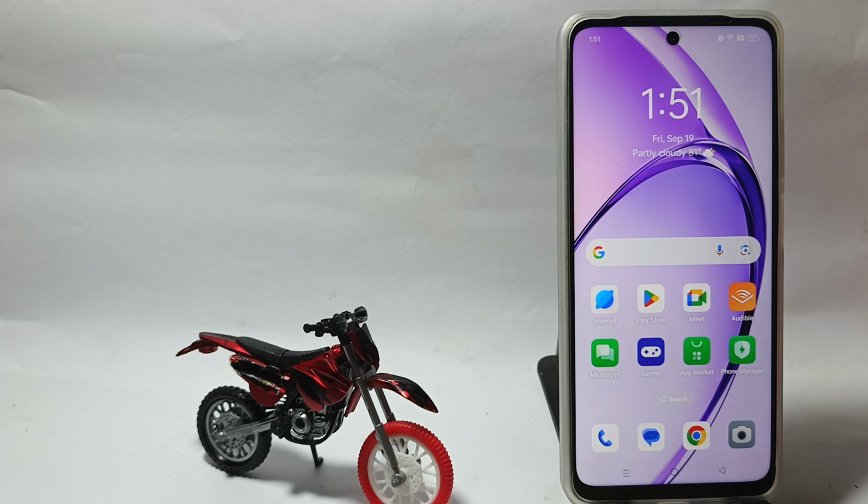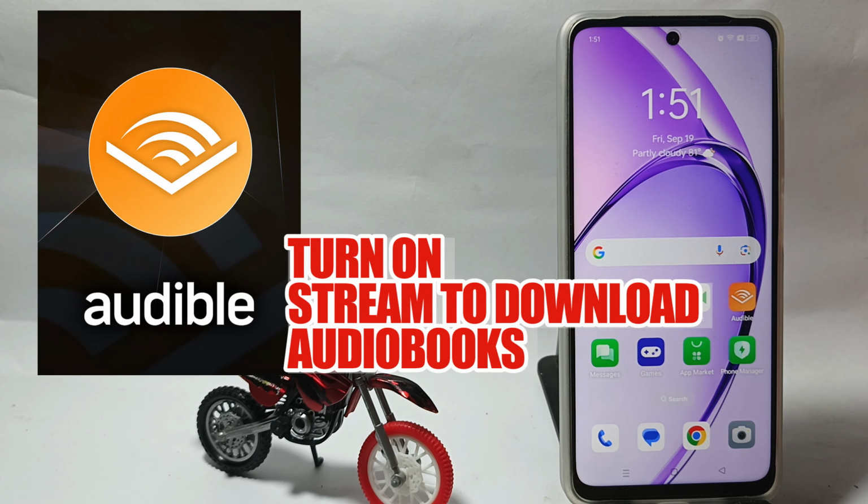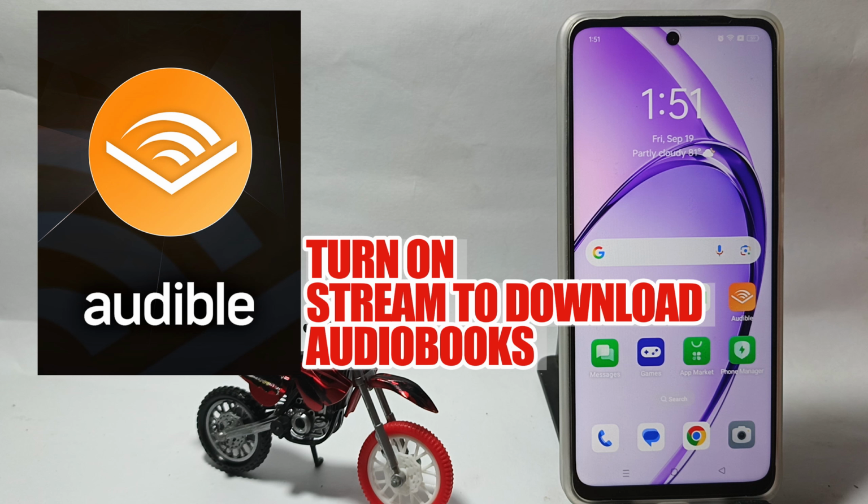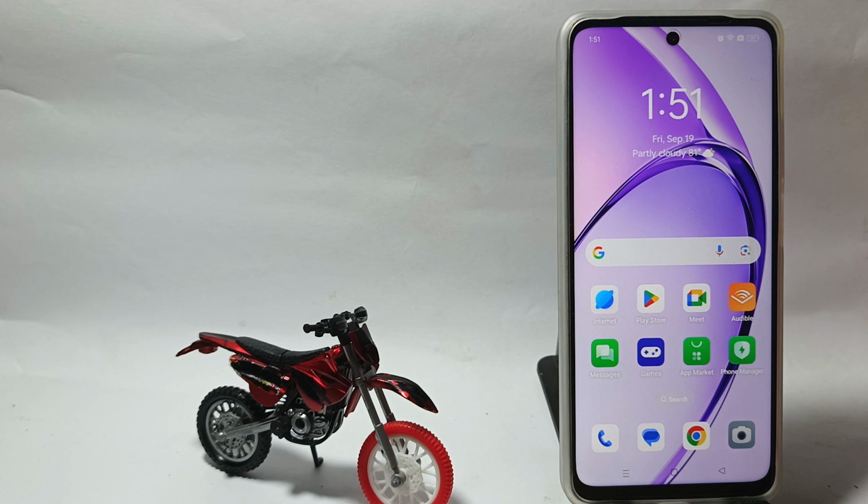In this video, I will show you the easy and clear steps on how to turn on stream to download audiobooks on Audible application. So how to turn on stream to download audiobooks on Audible application. Make sure you keep watching this video until the end. Let's get started right away.